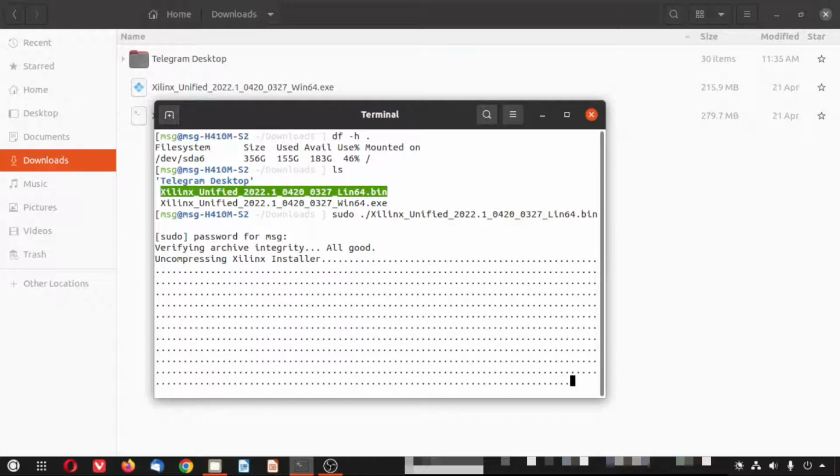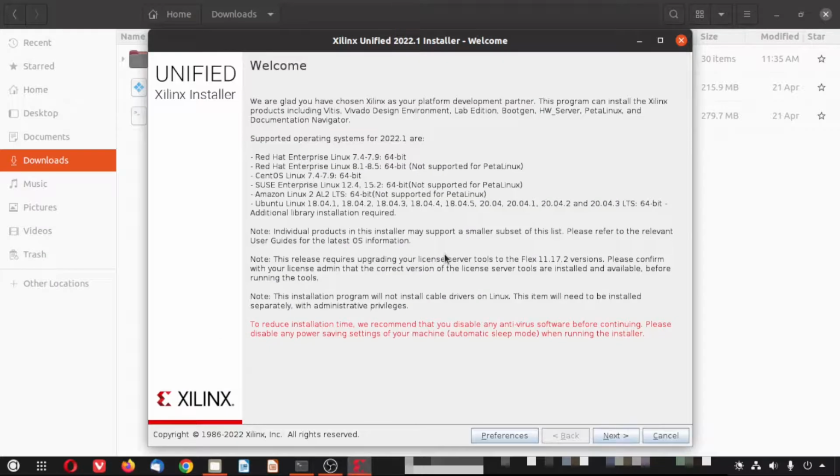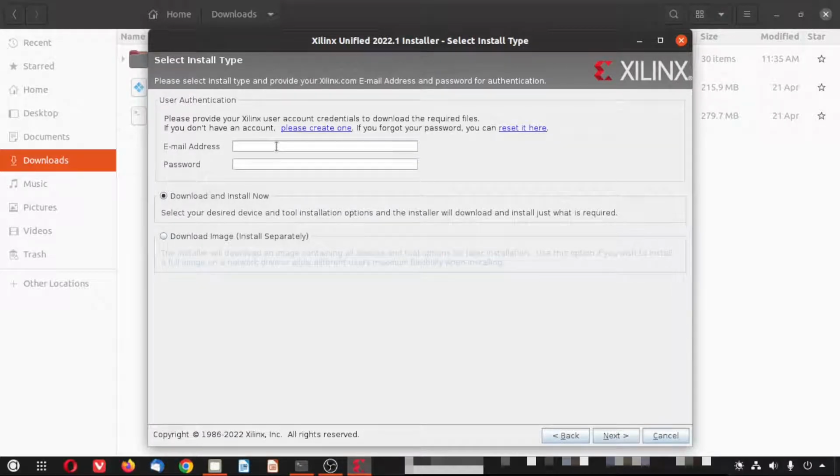Okay, so the installation has started. So let me proceed here. It is asking for the ID and password which I have created on the Xilinx website. Let me put those data. So I have given the data here. So, download and install now.